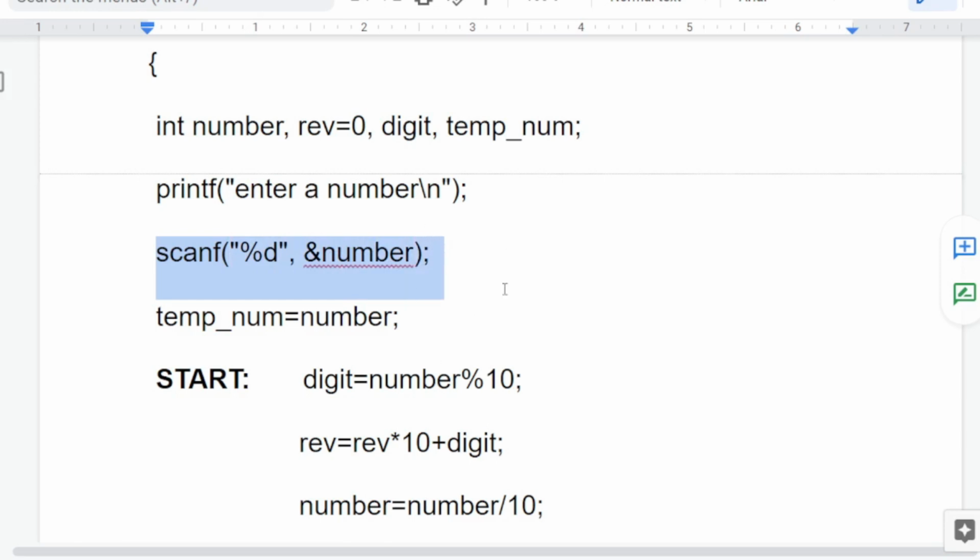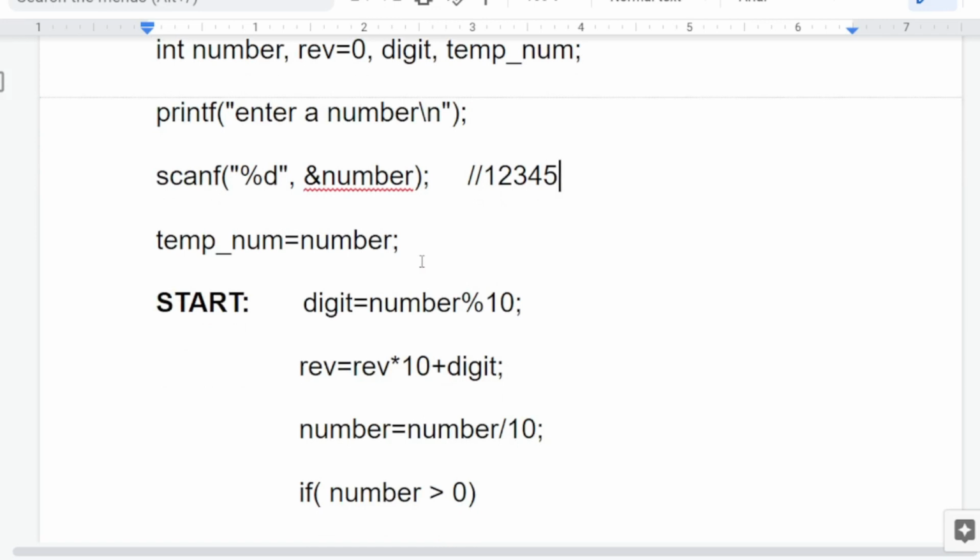For example, if the user enters the number 12345, that will be stored in the number variable, using the address of the number variable. Then the number is assigned to temp_num. Since we are performing some calculations on the number variable, the entered number is copied to temp_num.